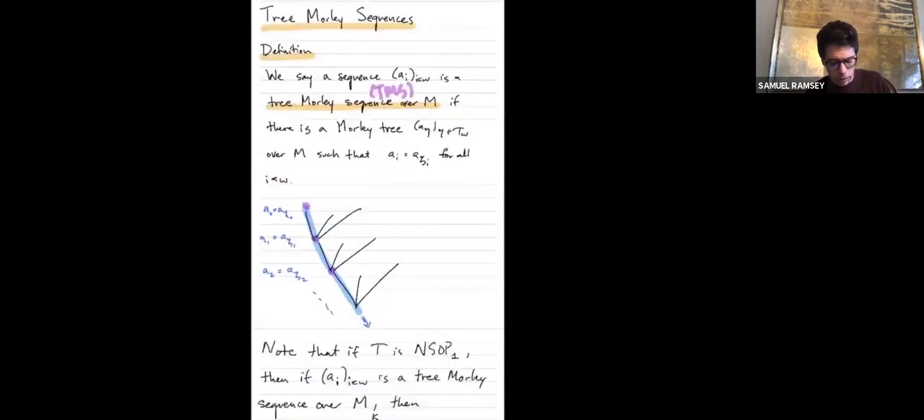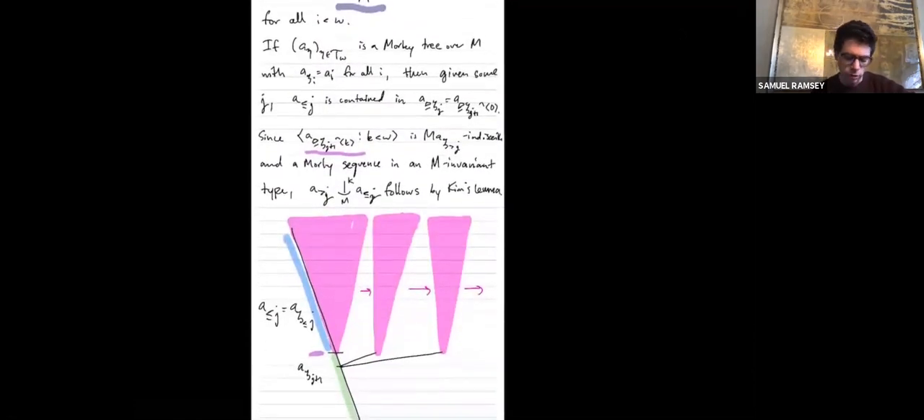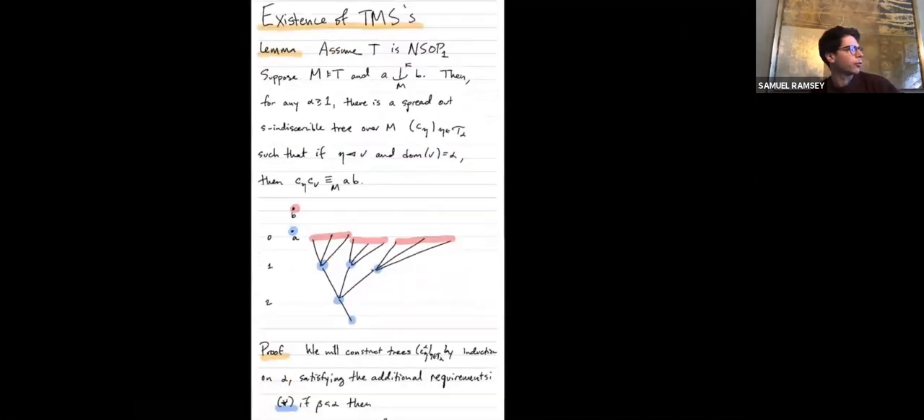Okay, so now a tree Morley sequence was defined to be a path in a Morley tree. And now what we want to do is construct those. That's sort of where we've arrived. And last time we showed that if you're a tree Morley sequence, then in particular you're a Morley sequence with respect to Kim independence. But those things are not the same.